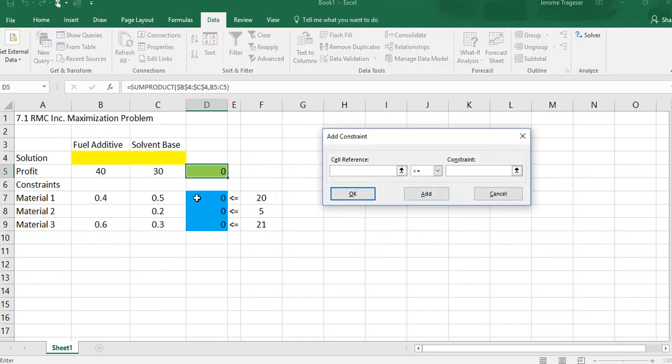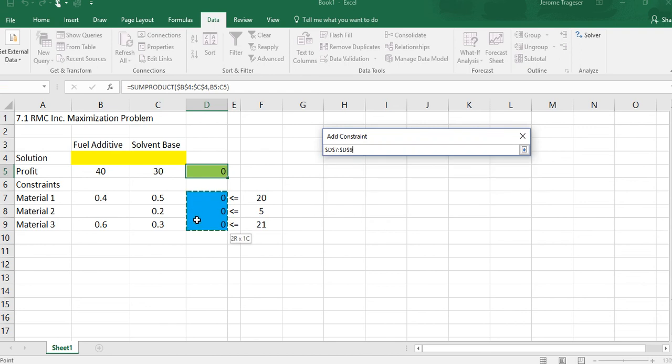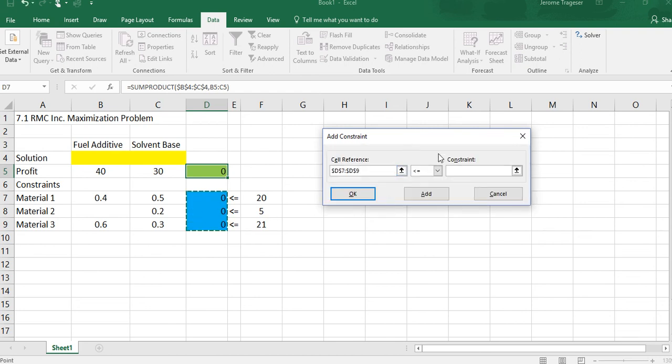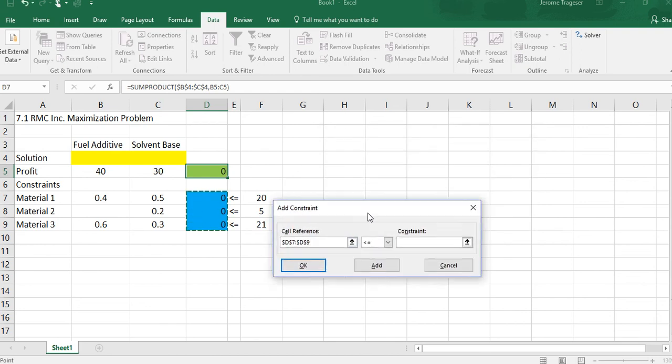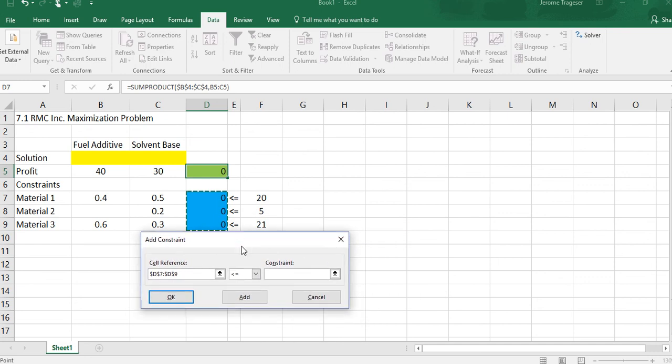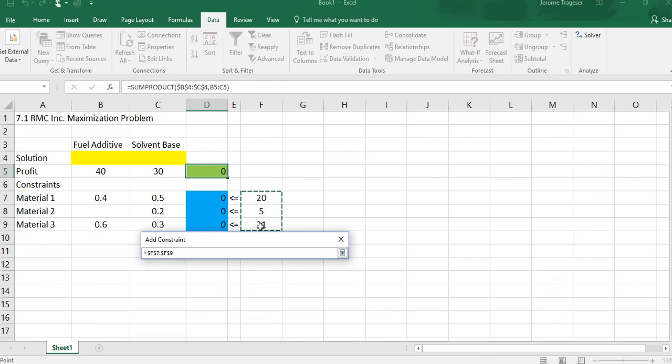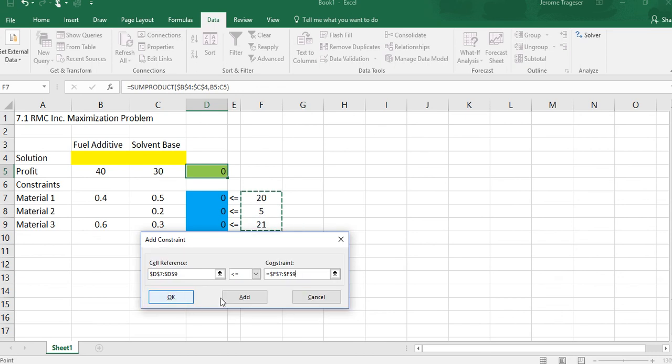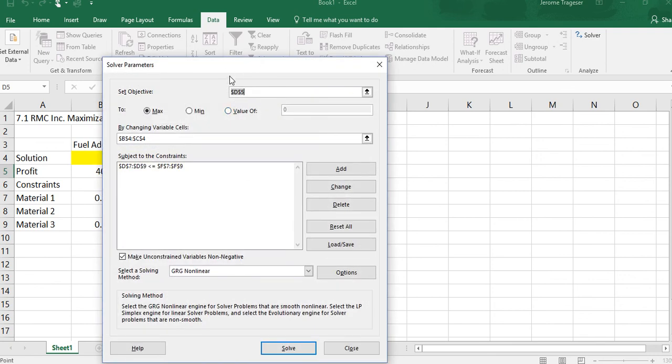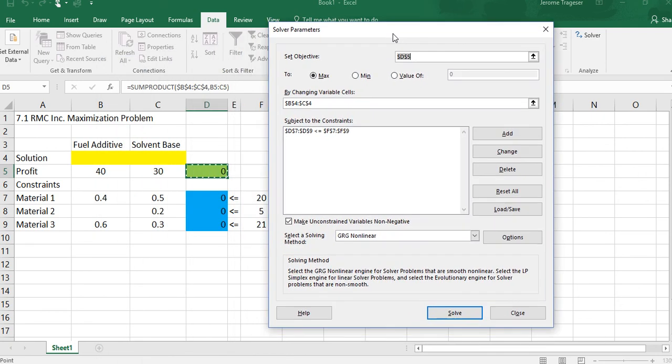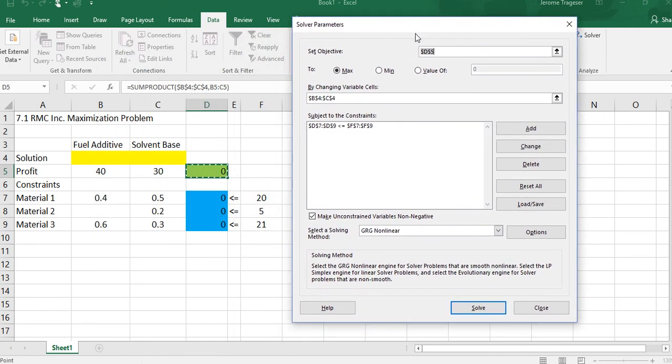And then we need the cell references. These are the blue ones. We want less than or equal to. If it makes it easier, go ahead and line it up. Make sure you have the same symbol there. And then the constraint. Those are these values that we entered. So then click on OK. We've got our constraints in here, and our solver window is popped back up.